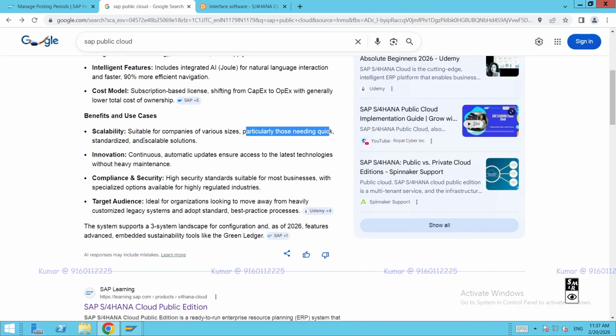Particularly those needing quick, standardized and scalable. Quick means they can implement this software in just months, not years. Just 2 to 3 months if it is a very small business. And the employees working in that organization should be quick in giving us information and need to take decisions very quickly. Only then will implementation be quick.